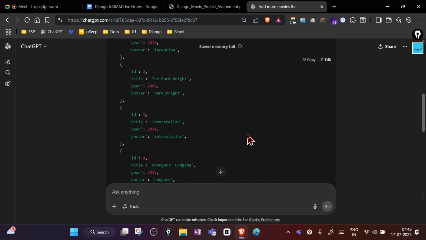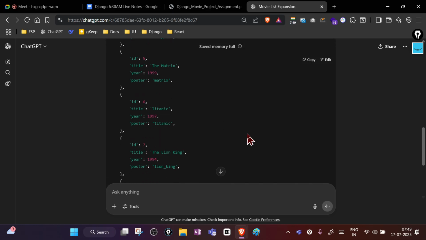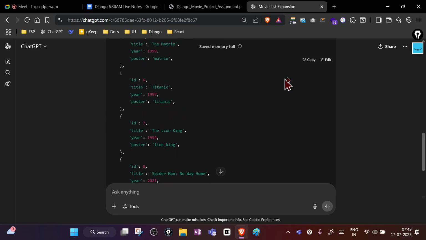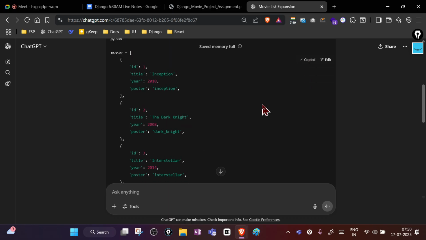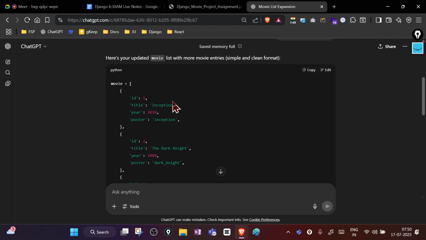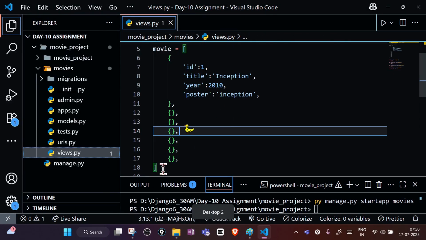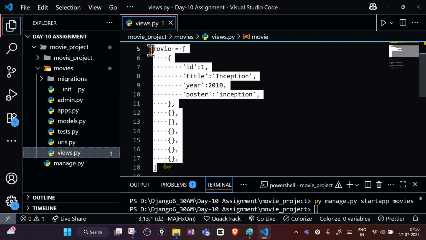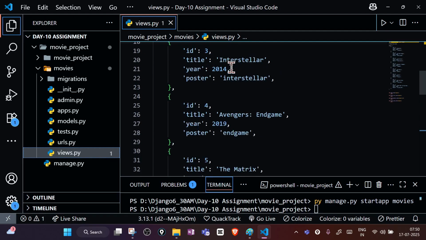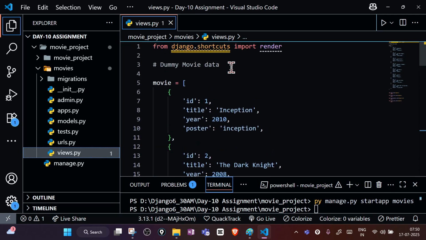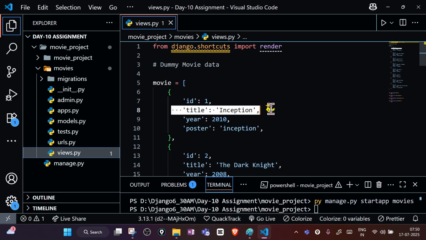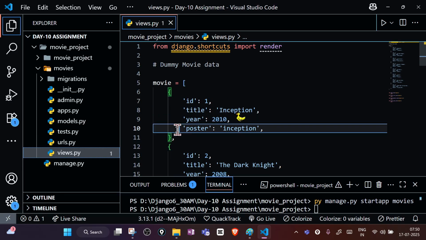Okay. So we got the movies list. So this is the data we got from ChatGPT, right? This is the movie dummy data. So we can keep it here, right? So this is the movie dummy data. What do we have? ID, title, year, and poster.